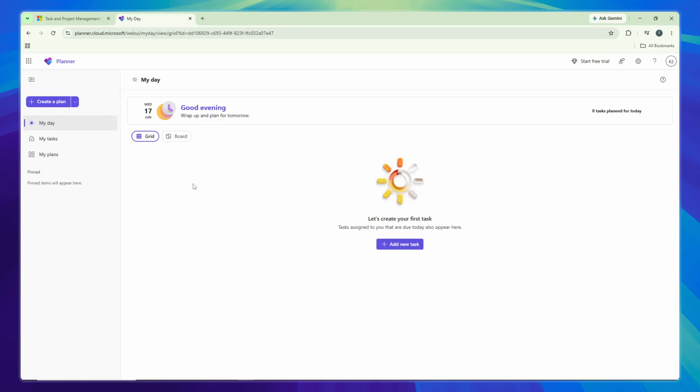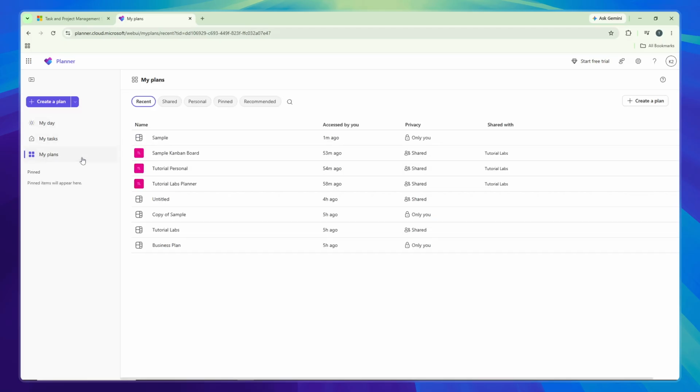To get started, look at the left side of your screen and click on My Plans. This will display all the plans you currently have in your Planner workspace. From here, you need to choose a plan that you want to use as your template. Think of this as your master plan that contains all the structure, lists, and tasks you want to reuse in future projects.